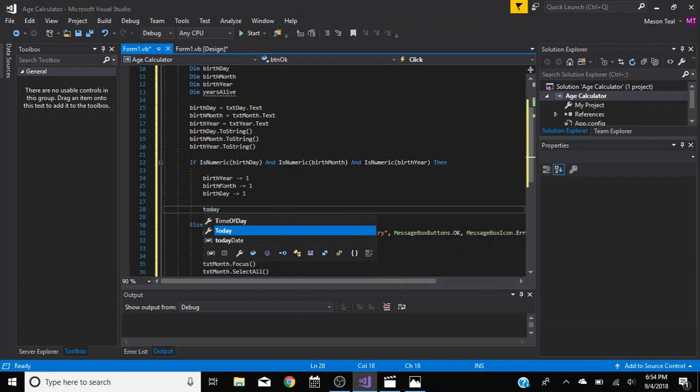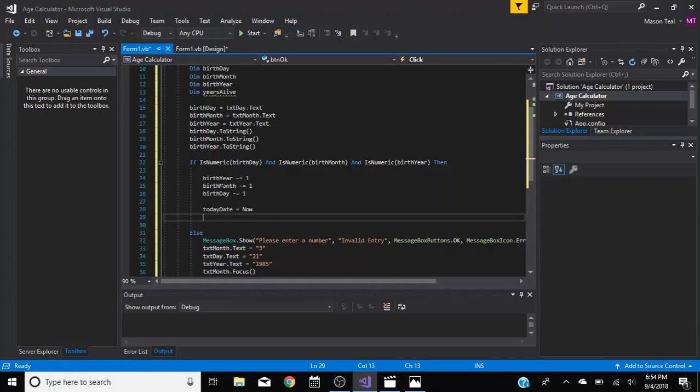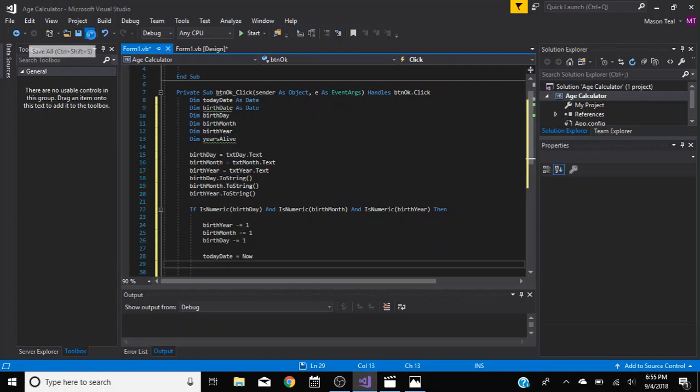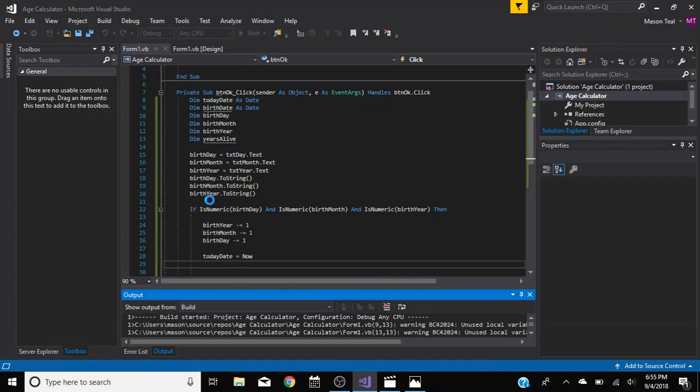So next, this is important. todayDate equals Now. So we're setting today's date to right now. And that is this variable as date, we're setting that date to now. So if we save it and run it, nothing really should happen.